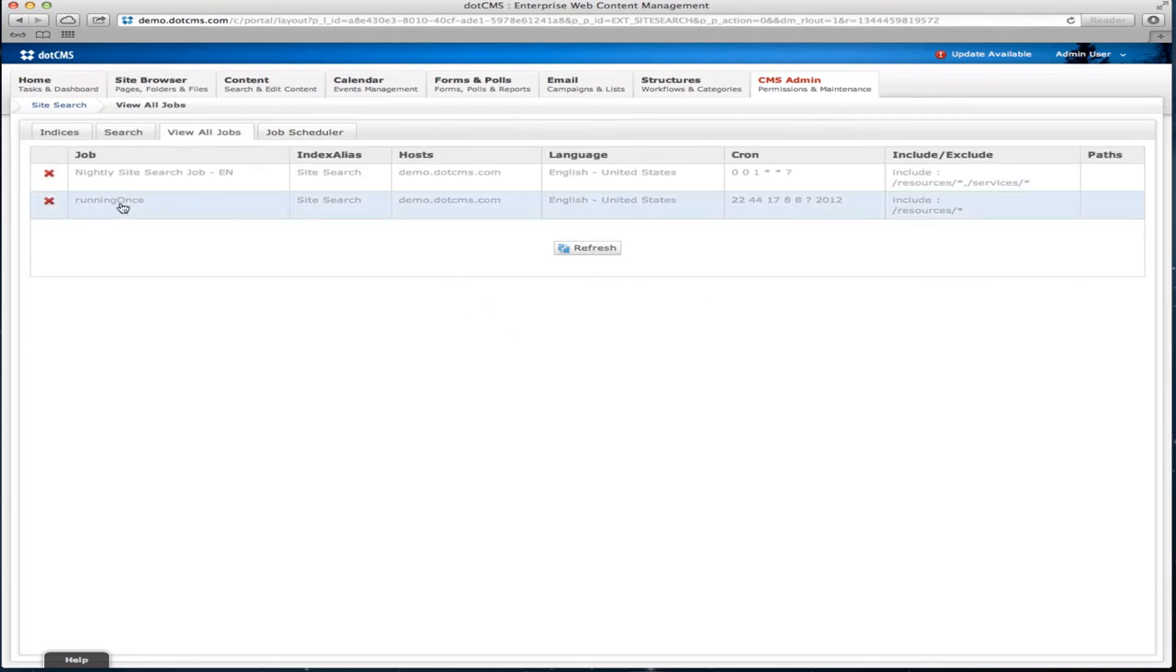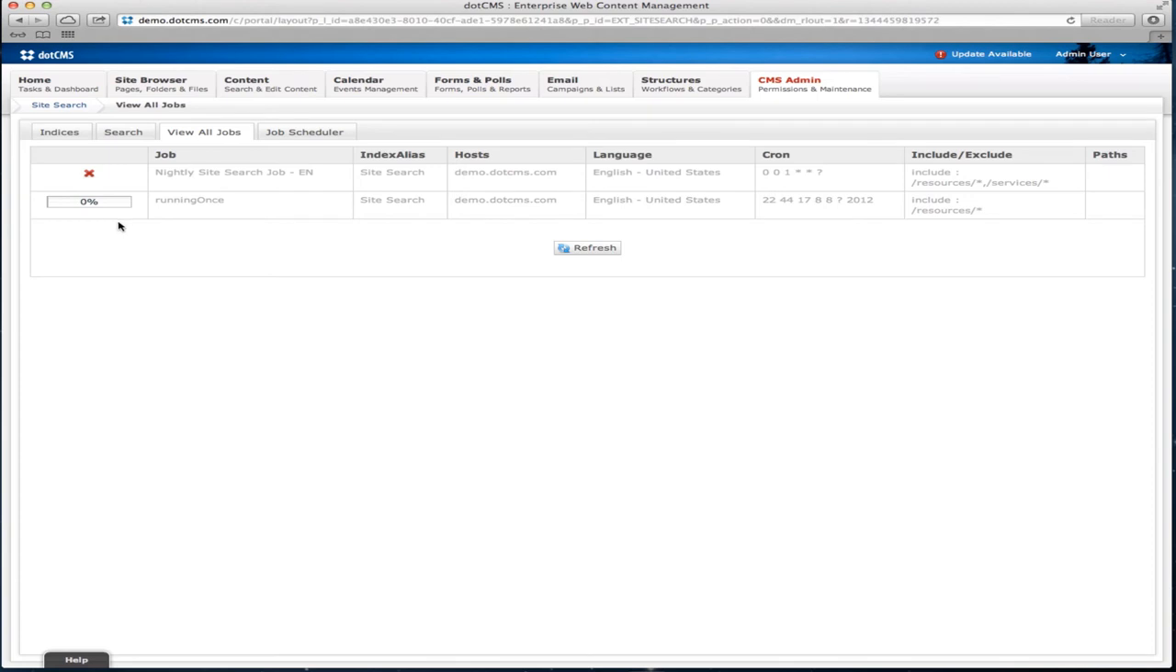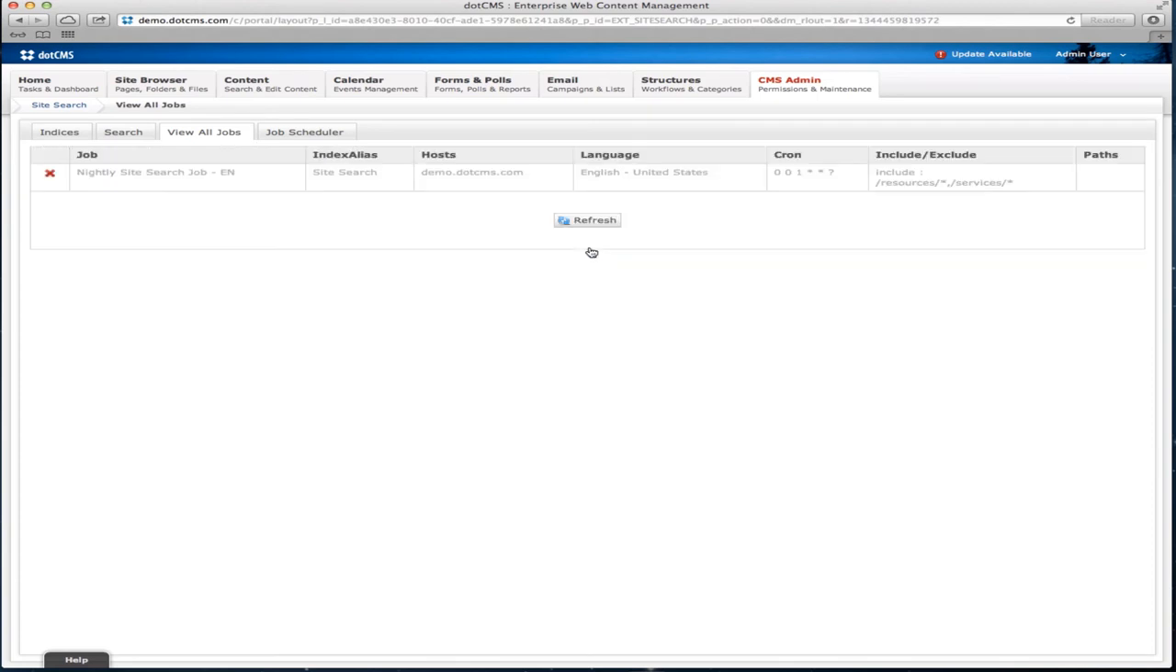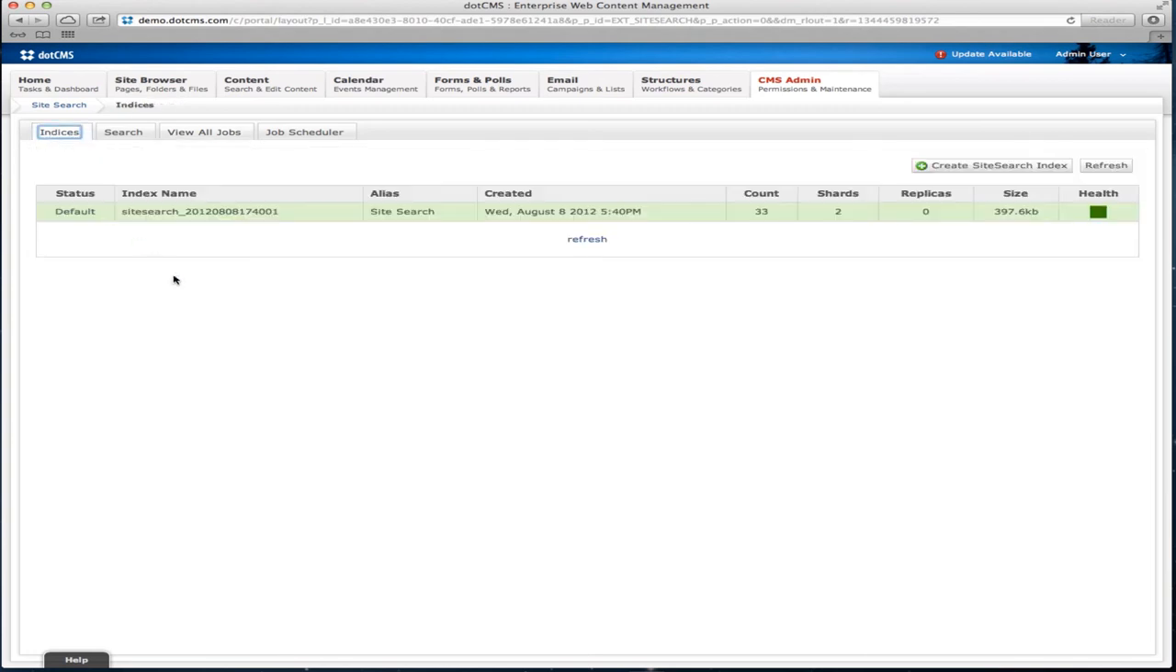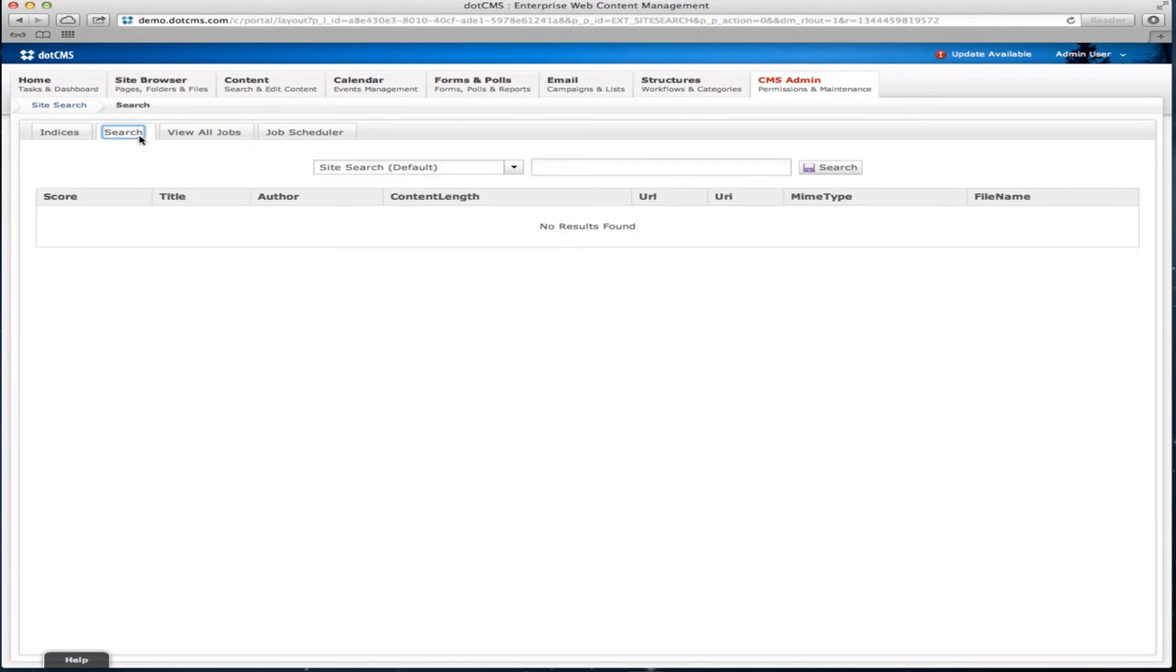Now you can see here it says running once, and that's the new one, the one that I'm running now. If I click on refresh, you can see here there's a progress bar and it's done, so it went away. Now I go back here to indexes and you can see now that I have 33 objects on my index, and those are the ones that got indexed. If now I go to search, I can see in the list of the possible indices the one that I just created, the site search, and I can test.